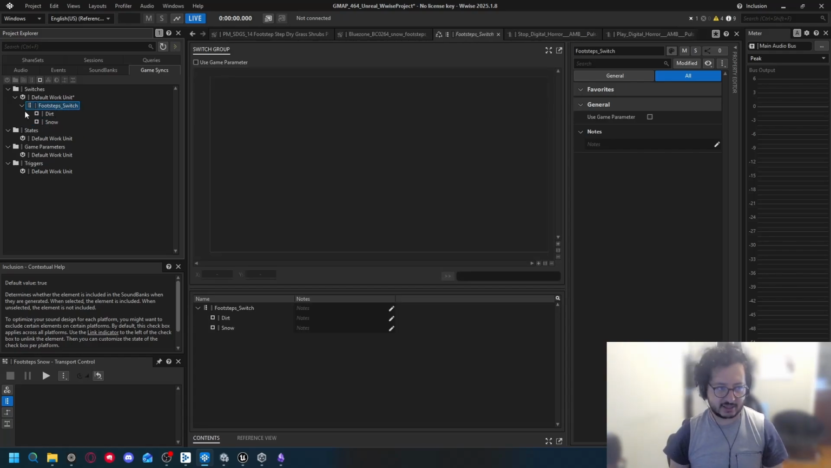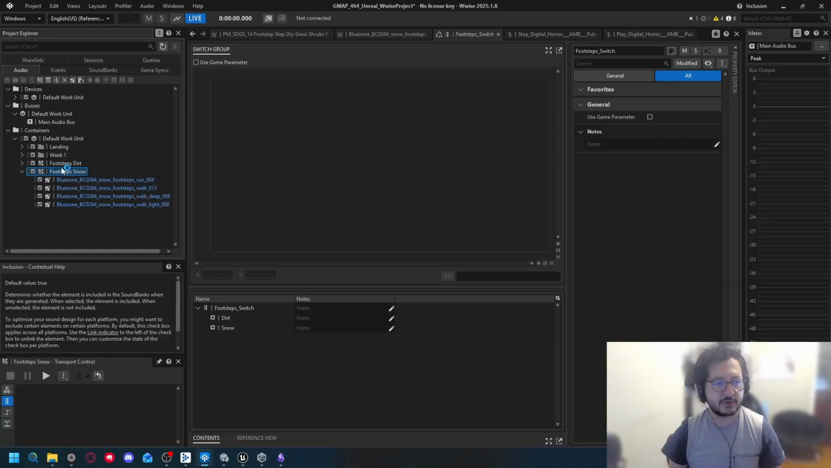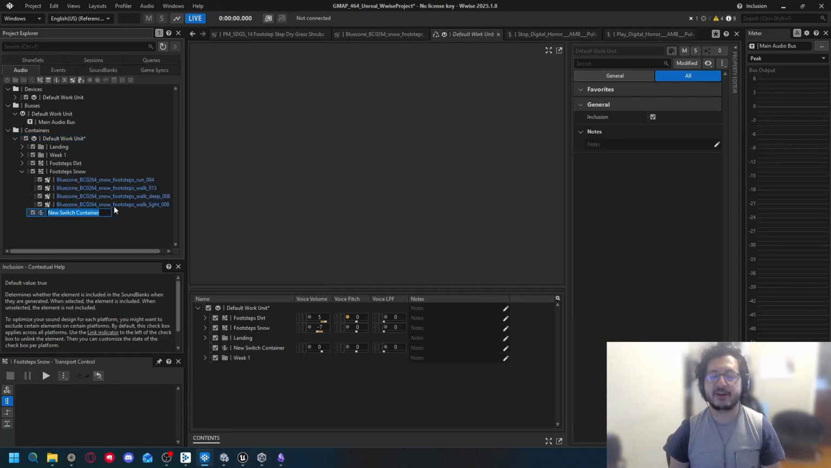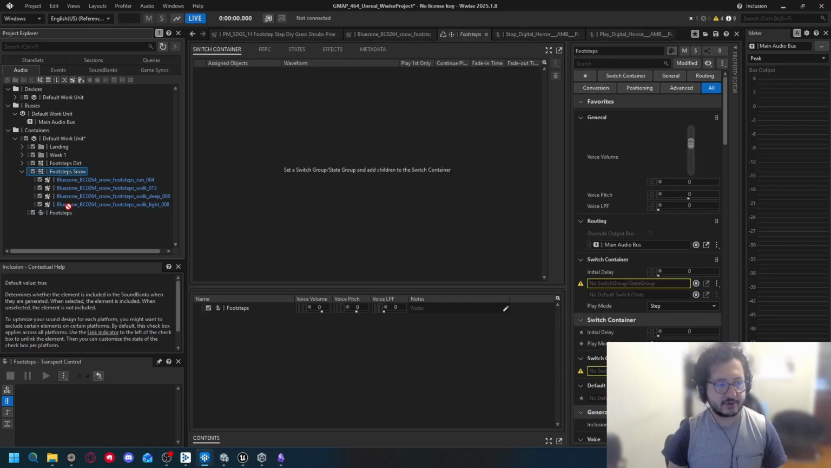After the footstep switch is already made, we need to push that as part of the behavior. So how do we do that? I'm going to go back into audio, and I'm going to create a new folder. That folder is going to be a switch container. A switch container allows us to assign the contents of that folder to the switches that are available inside of a switch group. In our case, this is just going to be named footsteps. And then in footsteps, I'm going to assign snow and dirt.